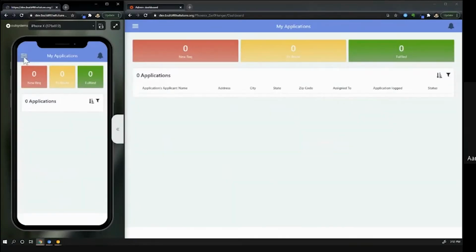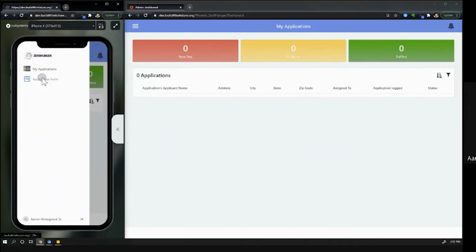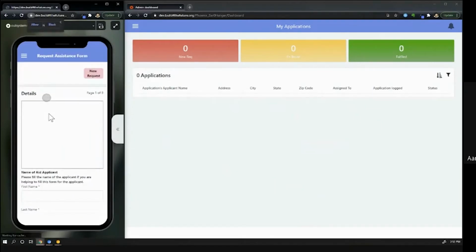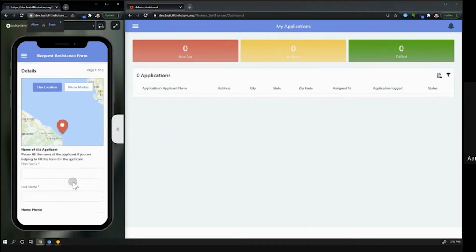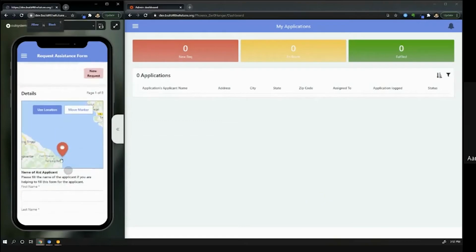Now we can see here that in the burger menu, we can put through an application form. In this experience, we can fill out a number of basic details about our application: who we are, where we live, what kind of assistance we're looking for. In the interest of time, I'm going to move on.